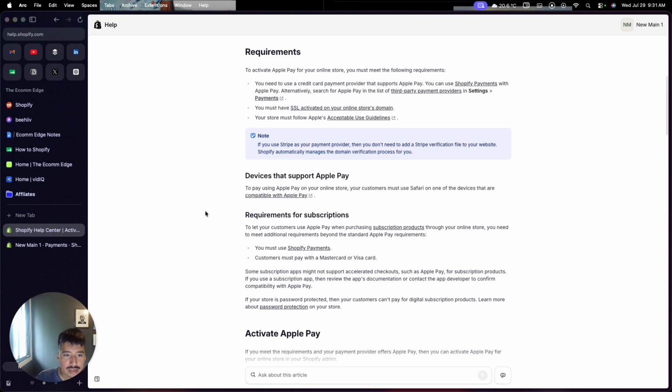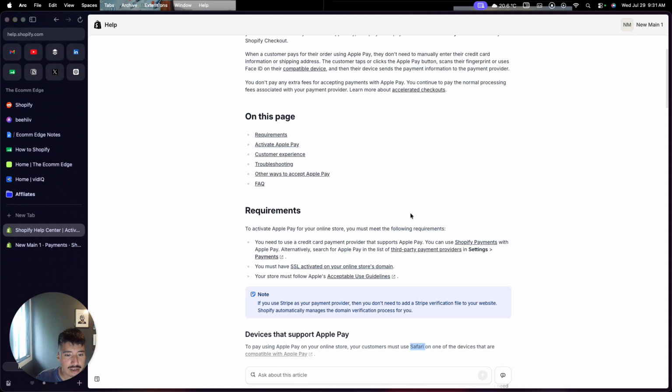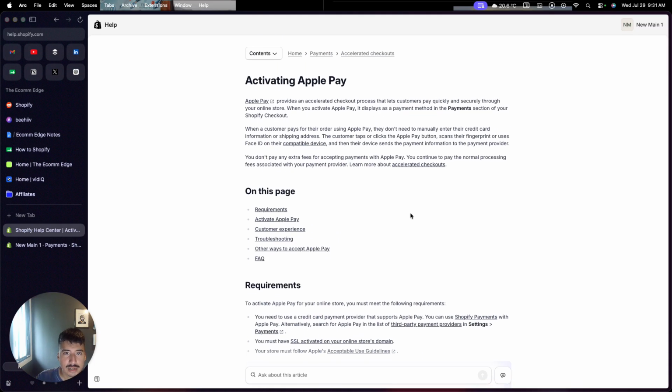So again, sometimes you might see that if you're doing a test on your computer, and let's say you're using Chrome to test if Apple Pay is activated, it will not work. You need to use Safari, on one of the devices that Apple Pay is compatible with. So iPhone, iPad, Macs, etc. And that is how you go ahead and set up Apple Pay on your Shopify account.